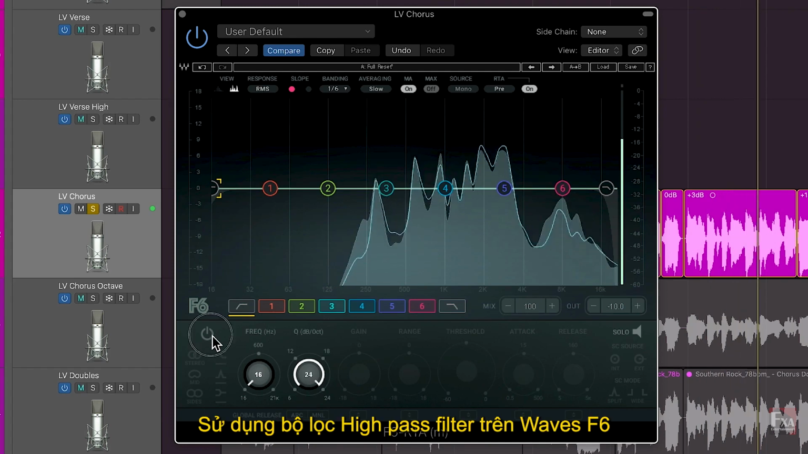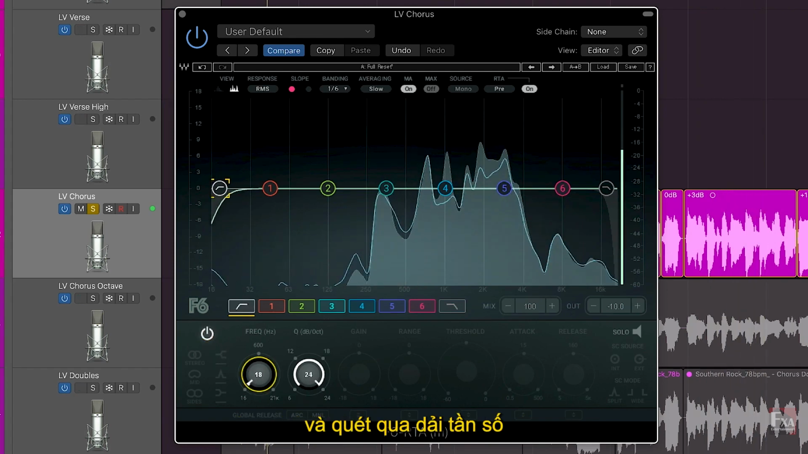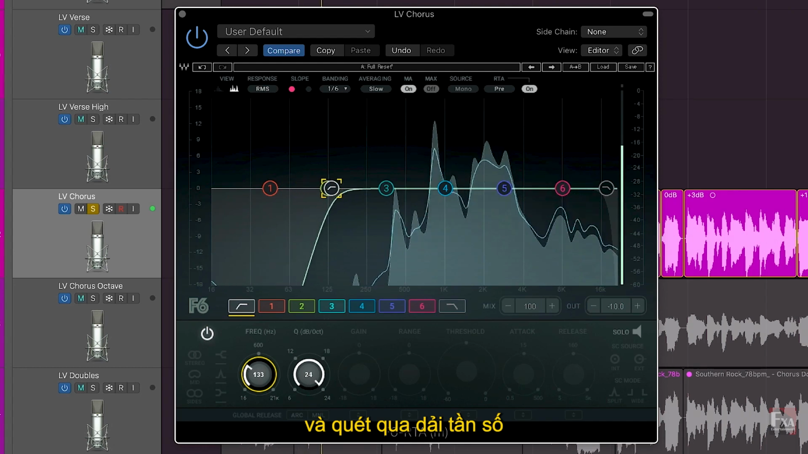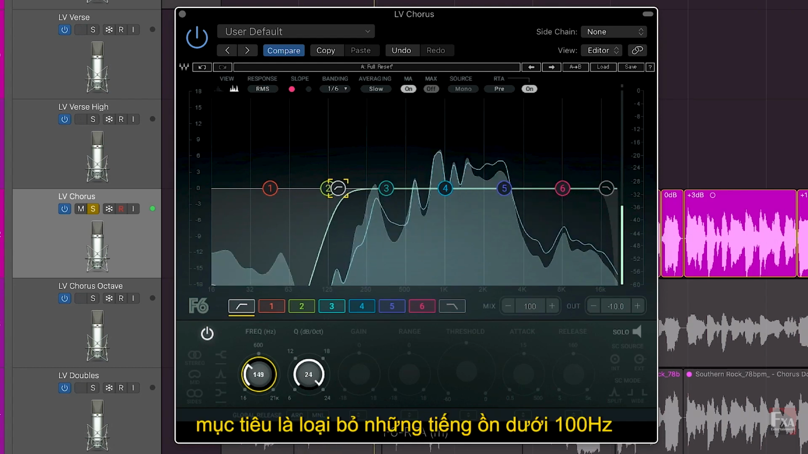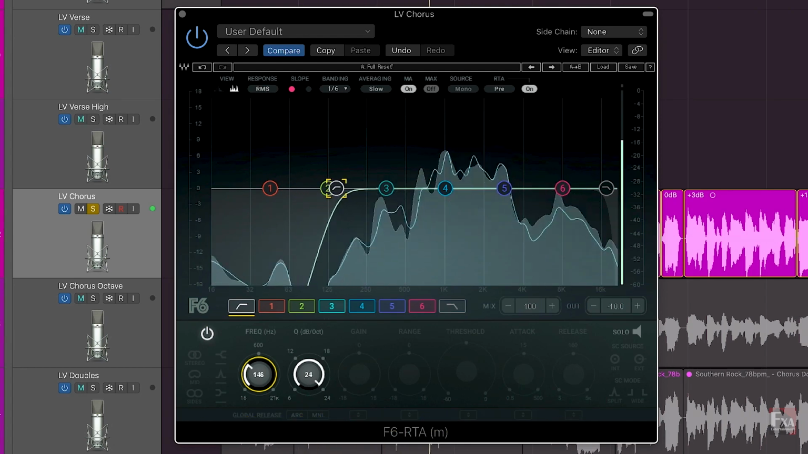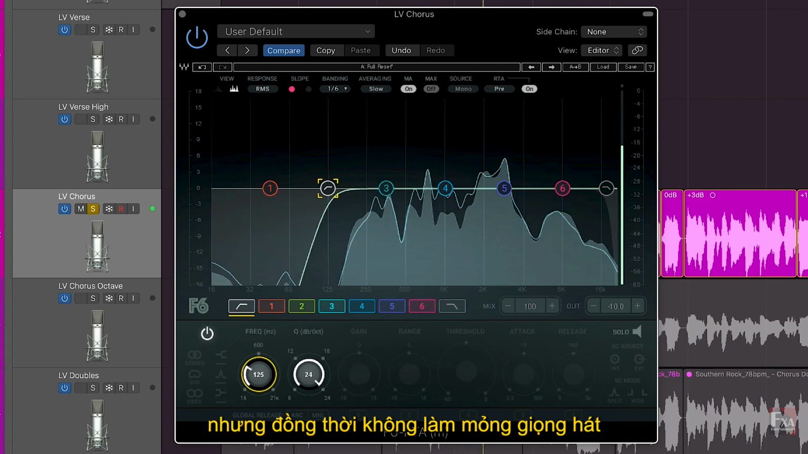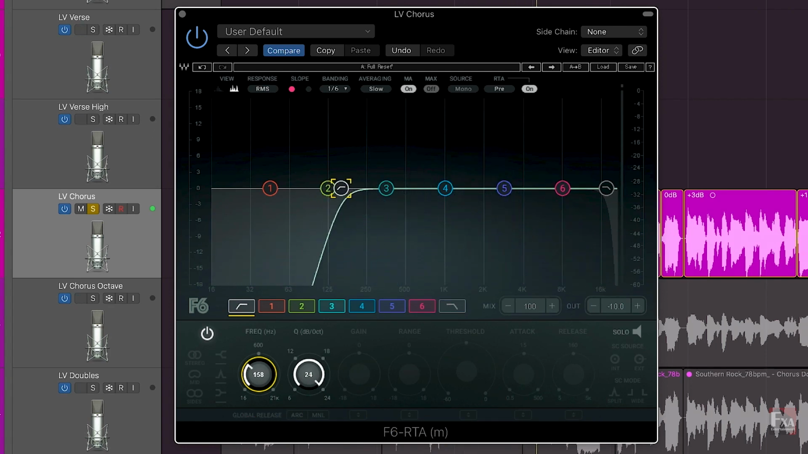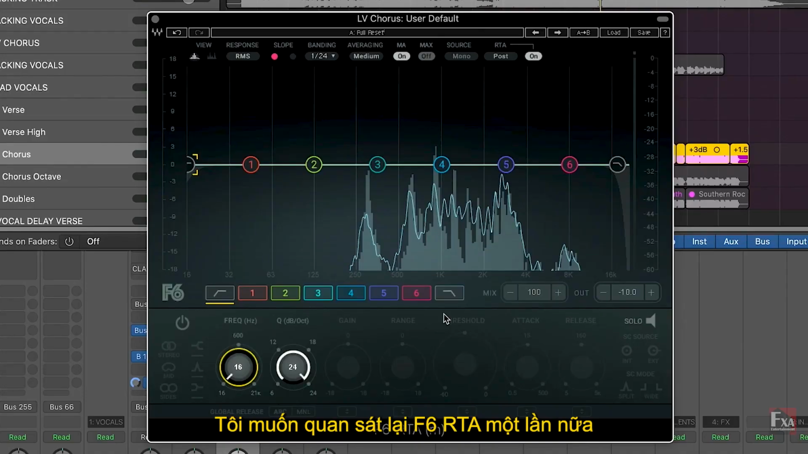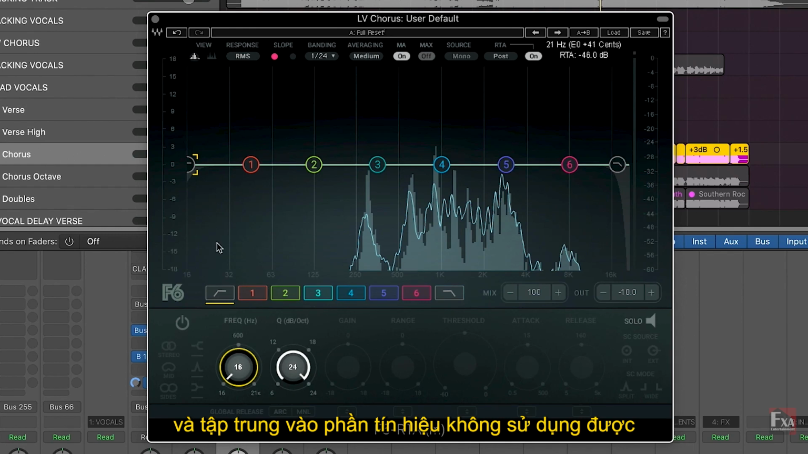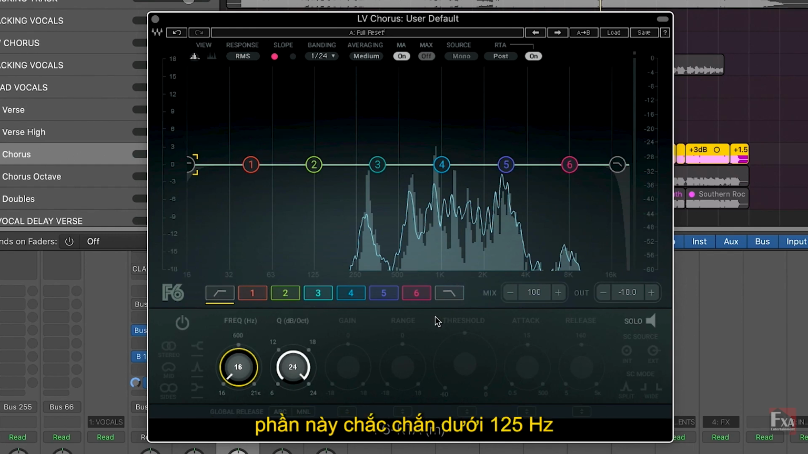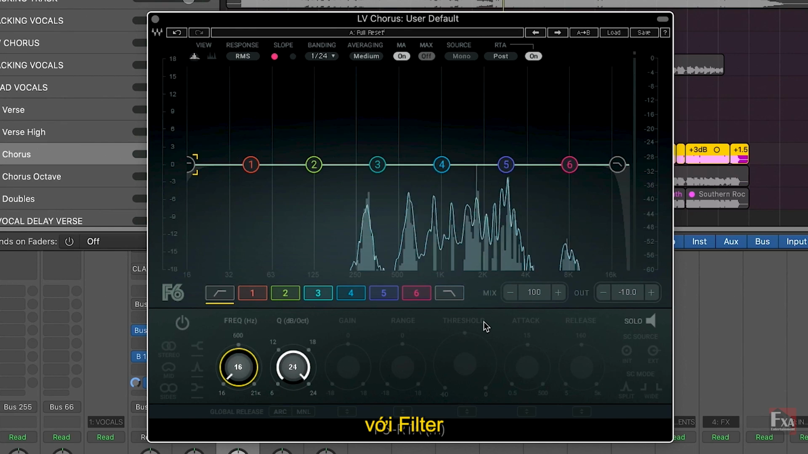Reach for the high-pass filter on the Waves F6 and sweep through the frequencies. The goal is to remove the noises under 100 Hz, but at the same time to not thin out the vocal. I want you to look at the F6 RTA again and focus on this section that has no usable signal. This is definitely below 125 Hz. So let's see if there's anything happening that we need to cut with a filter.